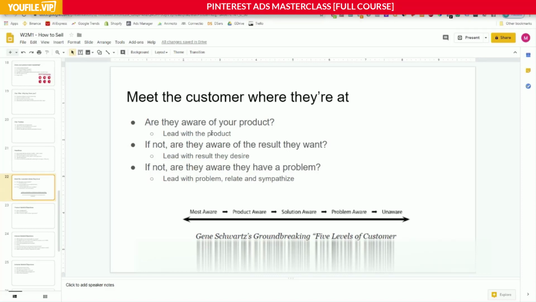If they're not aware of your product, but they're already aware of the result that they want, lead with that result they're desiring. They don't know your product, but they know what they want. Lead with that desire, and then lead them into your product solving that desire. And if they're not even aware of the desire, are they problem aware? If so, lead with the problem they're having, relate and sympathize with it, and then work your way into making them aware of the solution, and then your product, and how it is the solution to their problem.